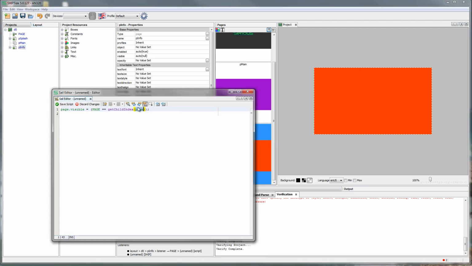So that function call, getChildIndex at page, is going to return at runtime the number 3. It's going to compare it against the page variable page. And if page variable is 3, this expression is true, and the page should be visible. It would make this page visible. If this expression is false, in other words, any other page number here that doesn't match my index, this is going to be false, and I'm going to disappear.